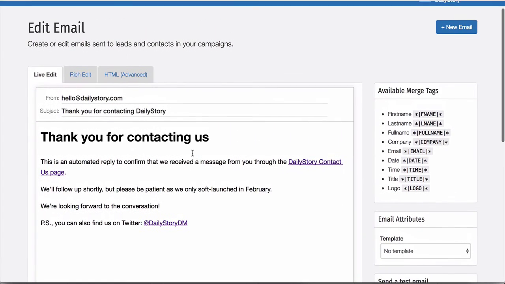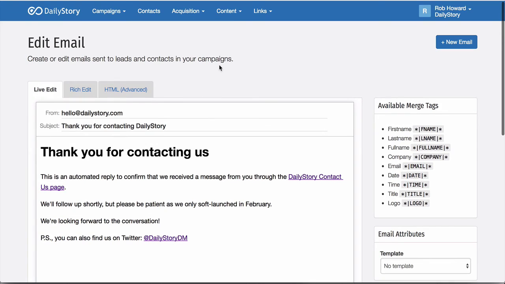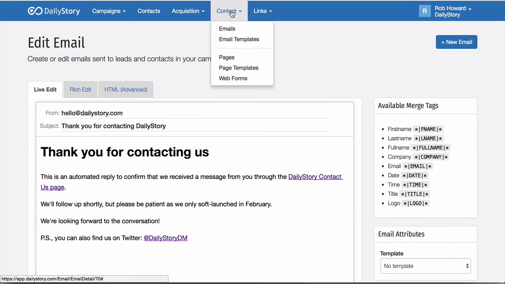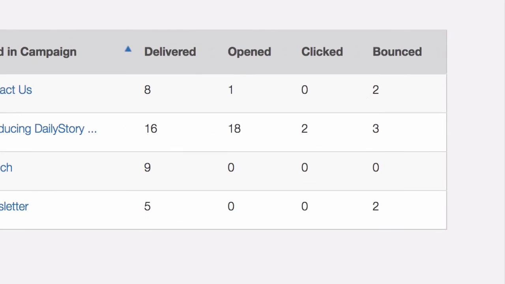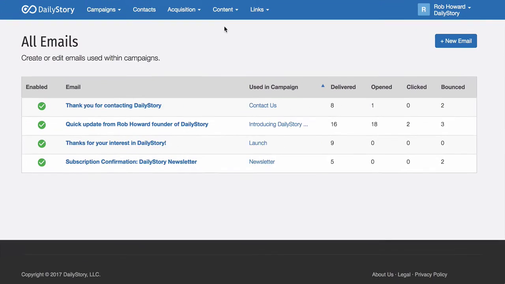Emails sent from DailyStory are meant to appear as if they come from a person rather than a broadcast marketing email. Plus, personal emails get better reactions. So while DailyStory can be used to send newsletters and other bulk email, we recommend integrating with other services, such as MailChimp, that specialize in bulk email marketing. DailyStory is much better suited for targeted one-to-one emails as leads progress through your campaigns.